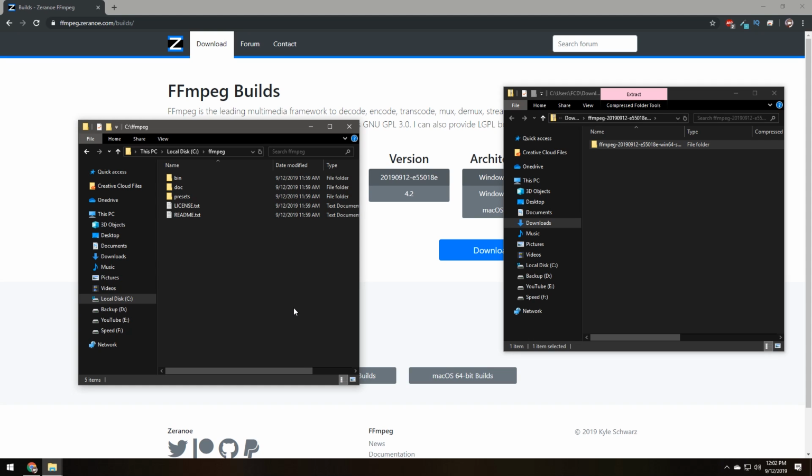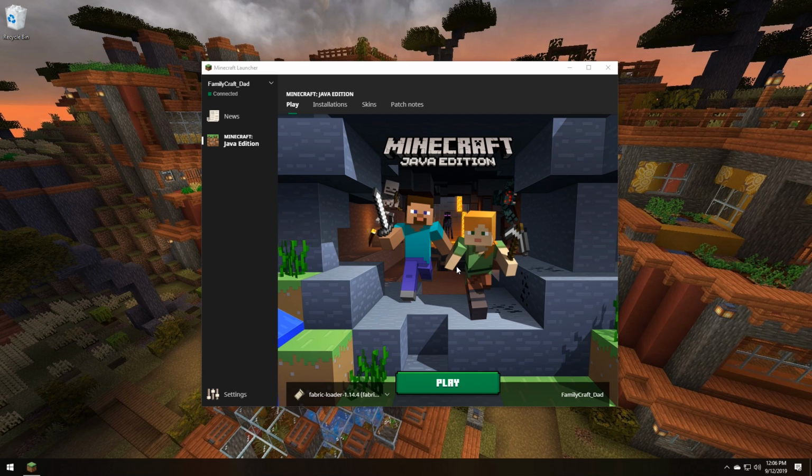One thing's for sure, a lot of people, this is the mistake they make. They leave Minecraft open while they're installing all this. And ffmpeg, the path that I just set there, doesn't get set until you restart Minecraft. So you're going to have to get off Minecraft entirely and then get back on if you happen to have Minecraft open.